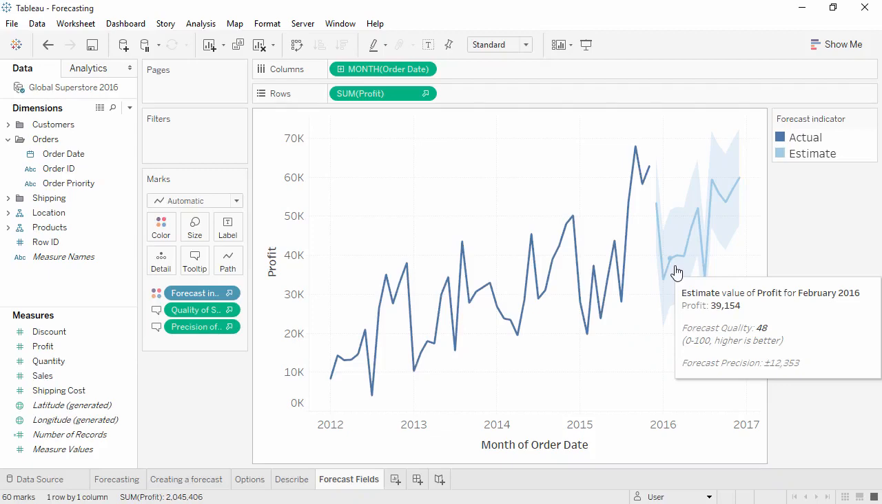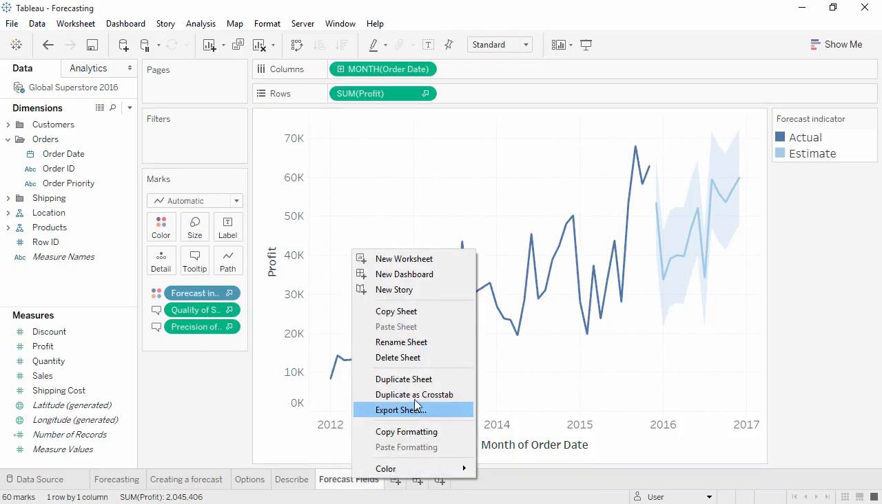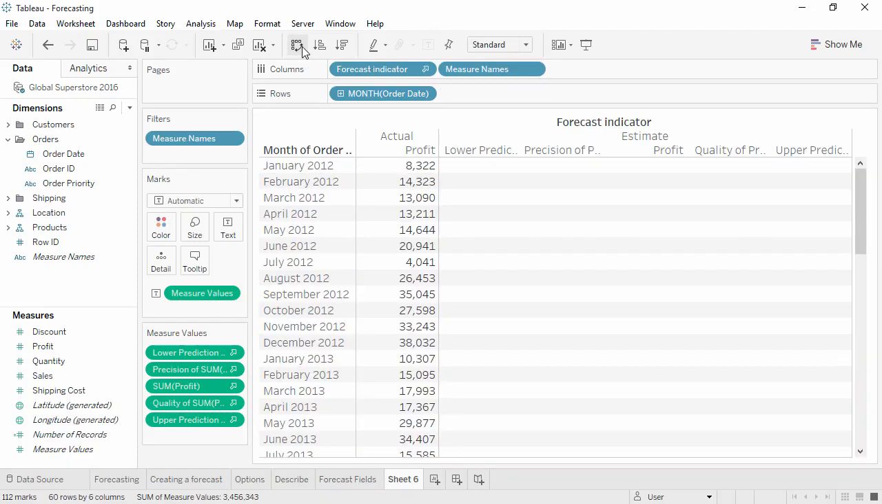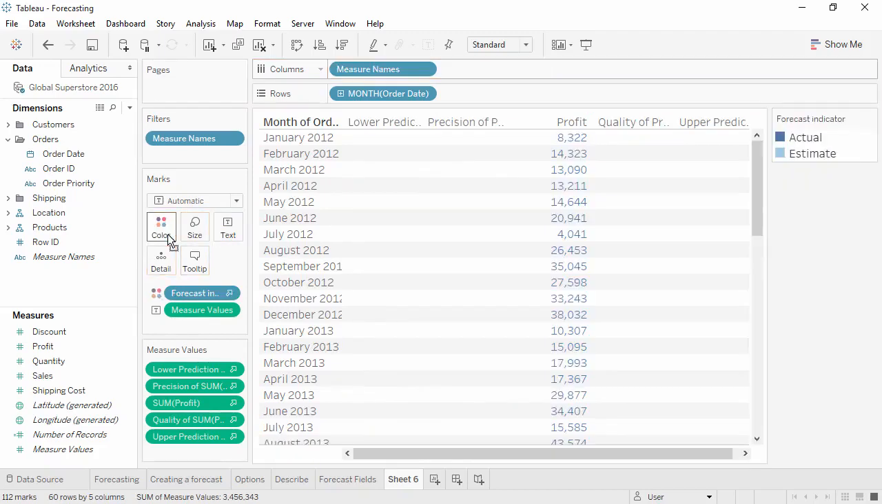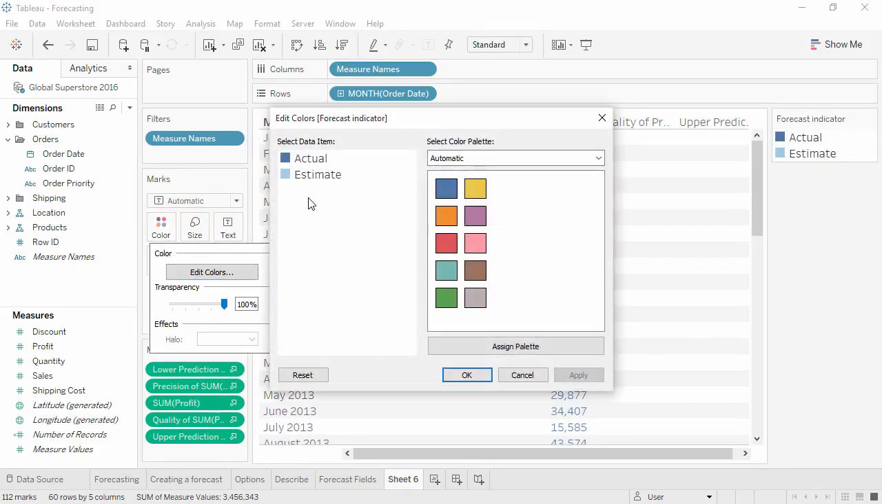Another cool thing is this forecast indicator. Here in our timeline, we see the forecasted values in light blue. Let's duplicate this tab as a crosstab. We'll swap our axes, and we'll move Forecast Indicator from columns to color. We can edit our colors to be a bit easier to read. We'll change the estimate to be orange.